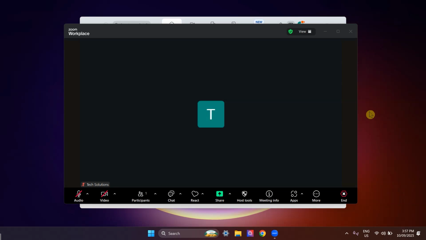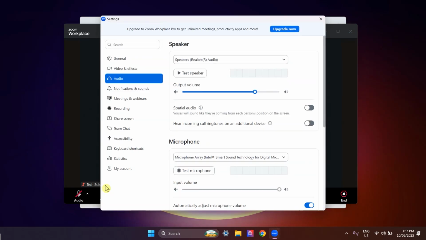Another method is to lower volume if you're currently in a meeting. Do it by hosting or joining a Zoom meeting. Click the upward icon next to the mic or headphones icon. Then click the audio settings and drag the slider under speaker to the left.